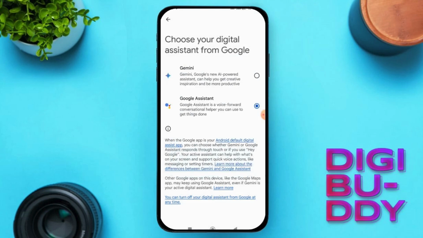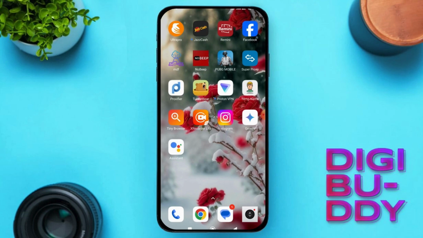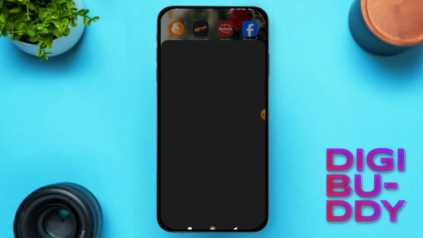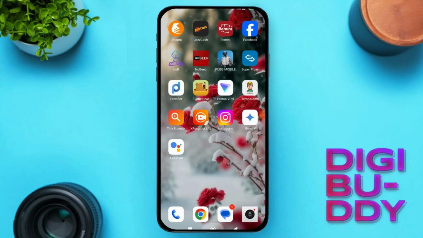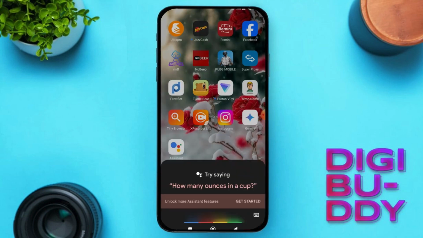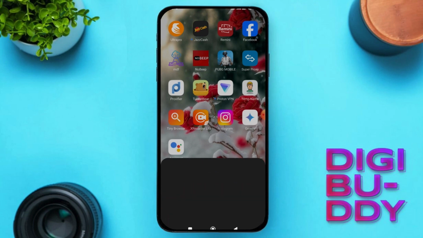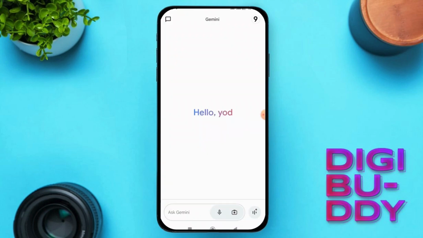Now, when you say "Hey Google" or press and hold the power button, Google Assistant will resume as your default assistant, restoring its full functionality to your device. As long as the Gemini app is installed, you can switch back or utilize Gemini's language model within the app itself. However, hardware shortcuts will only access Google Assistant.